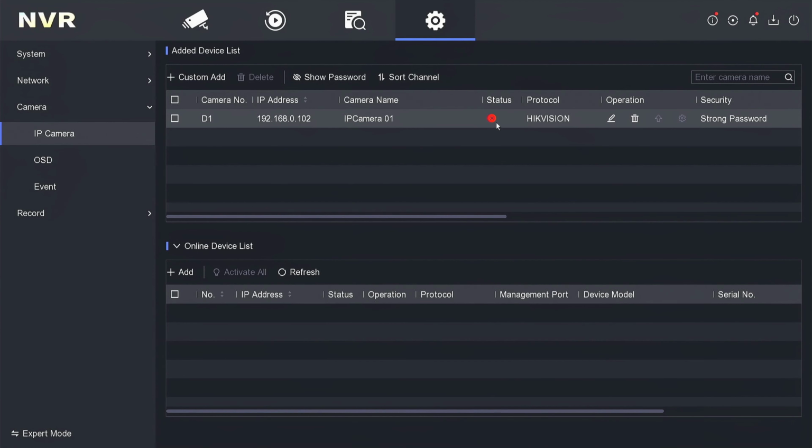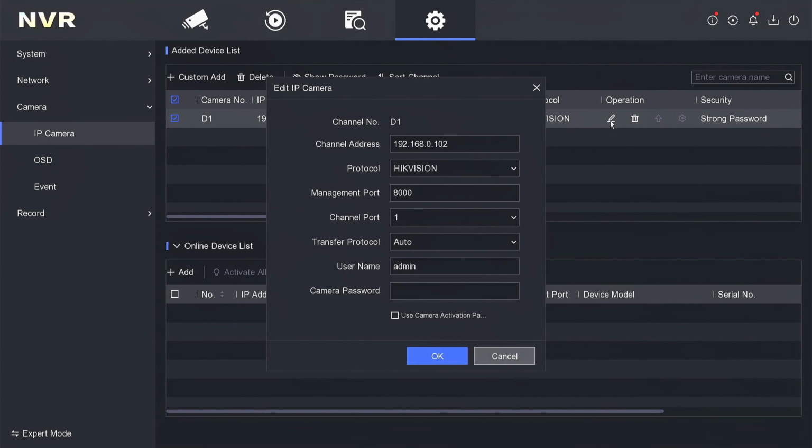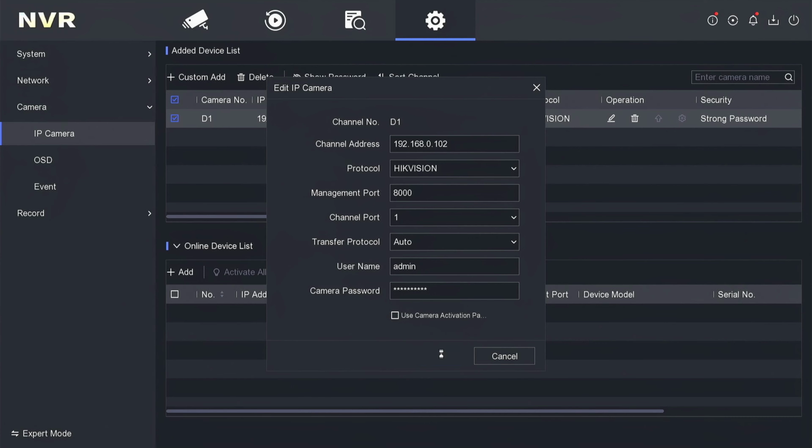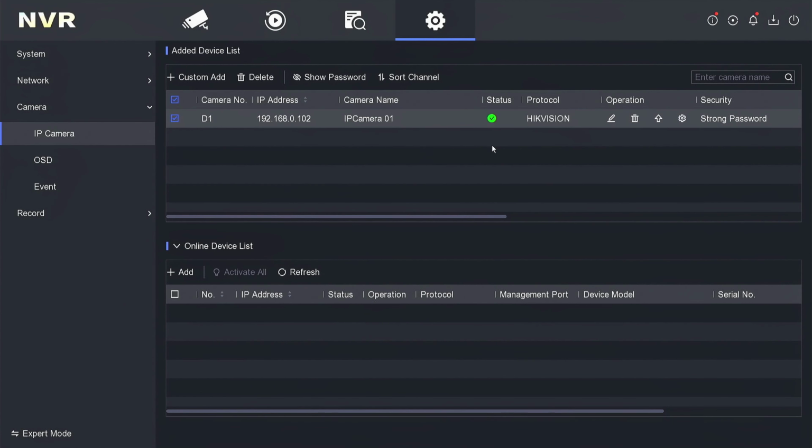If you see the message "incorrect camera username or password," click Edit to make adjustments. Next, enter the camera password correctly. Then click OK to confirm, and wait for a few moments until the status turns green. Now, if the status is green, it means you have successfully added the IP camera to the Hikvision NVR.